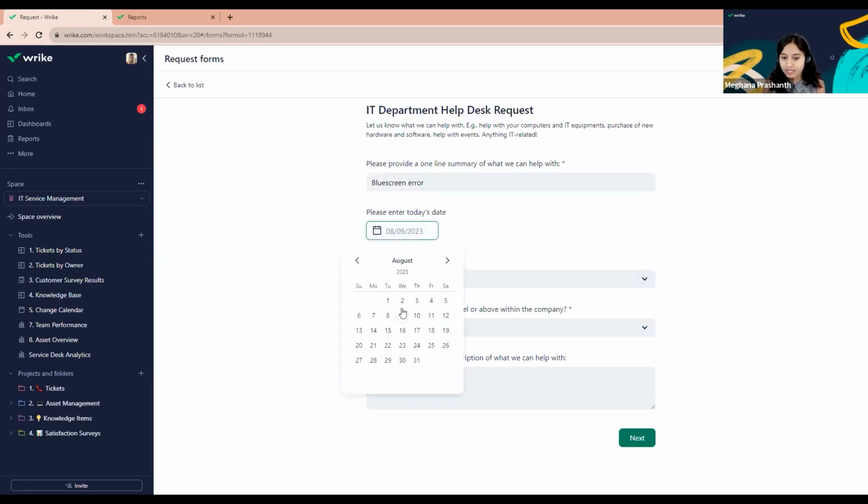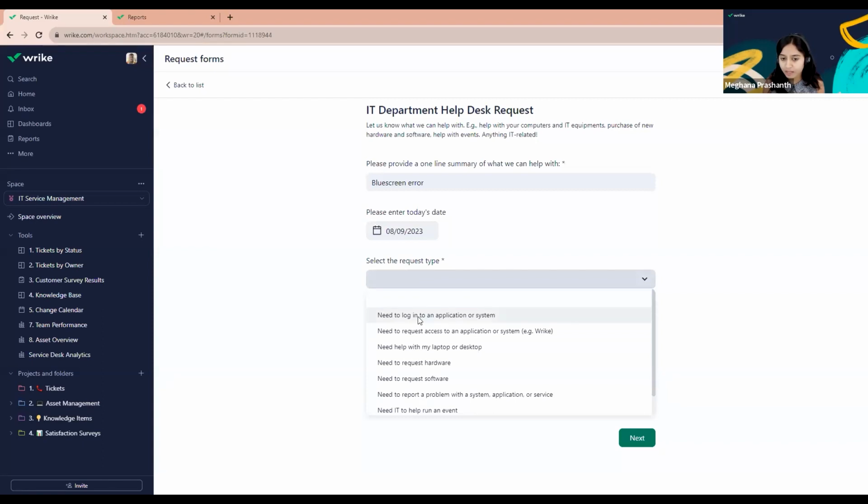She enters today's date. And the reason we want her to enter today's date is because in the backend, we've hooked up today's date to the start date. This is something that you can do in the form settings in the backend. And then Sally proceeds to answer other questions. Here she is expected to select her request type.